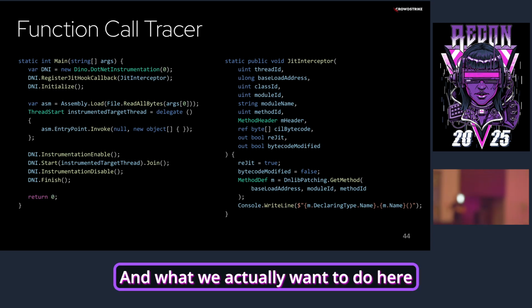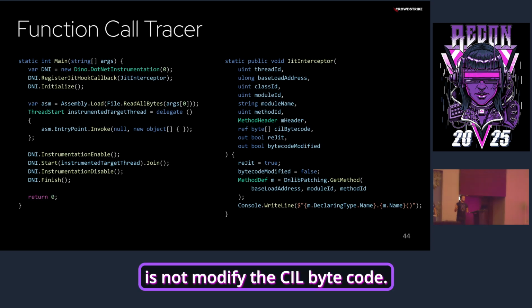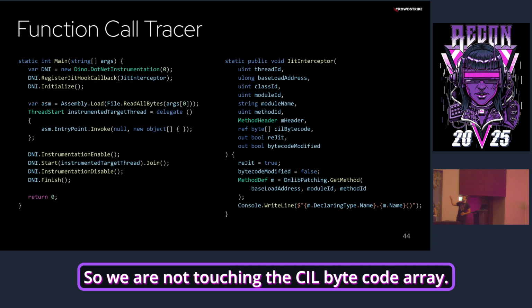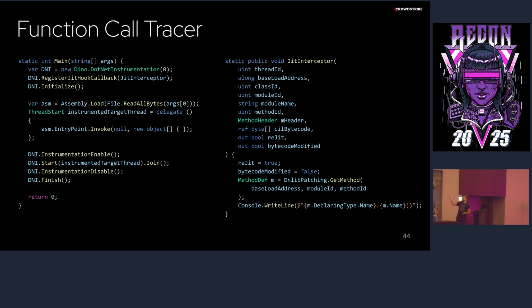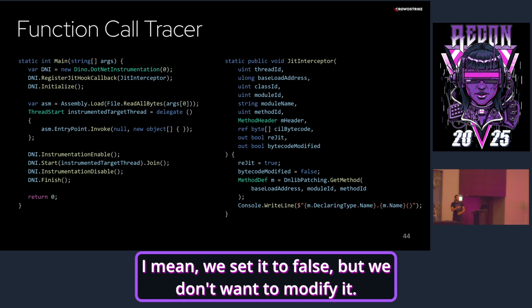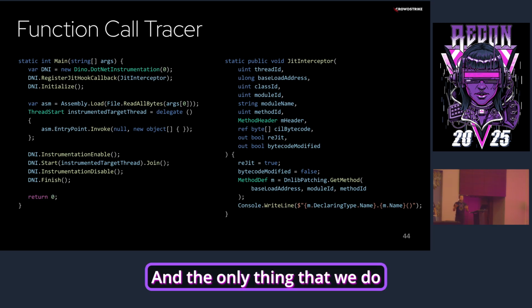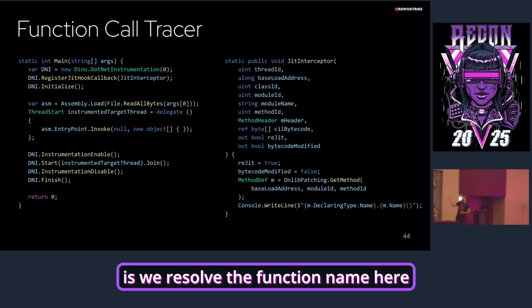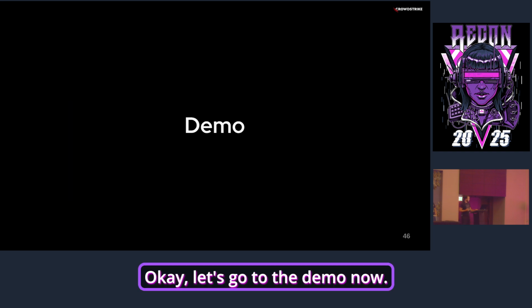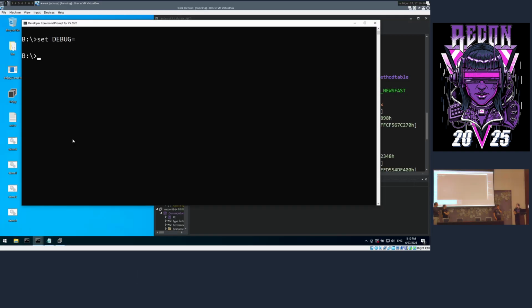And what we actually want to do here is not modify the SIL bytecode. So we are not touching the SIL bytecode array. We are also not setting bytecode modified. I mean, we set it to false, but we don't want to modify it. We only want to rejit every function. And the only thing that we do is resolve the function name here and just print it on the command line. Okay, let's go to the demo now.